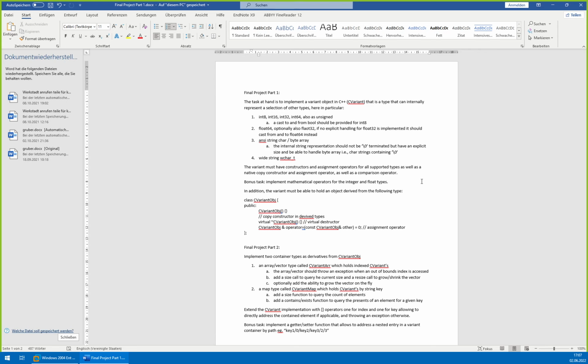Of course, if you want optimization, then you can go with making assignment operators for the individual types individually. And as a bonus task, so one that just gives bonus points and no negative points, you can also implement additional operators to do mathematical operations. So if we would have, for example, two variants which internally hold an integer, we would want to be able to make one plus the other and then get a new variant as a result. Or multiplication. So if you start doing it, you need to add all the operators, also the logical ones.